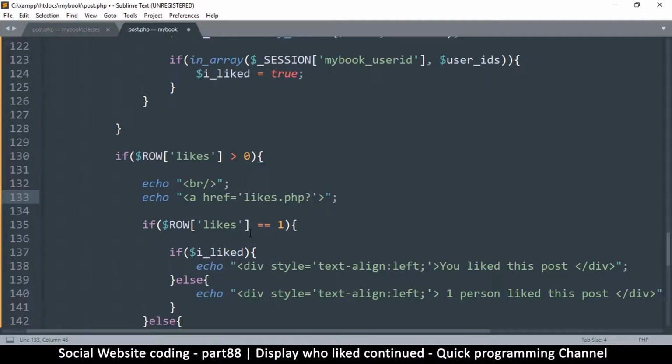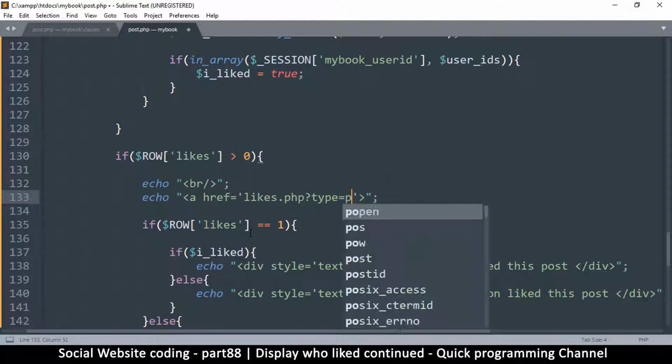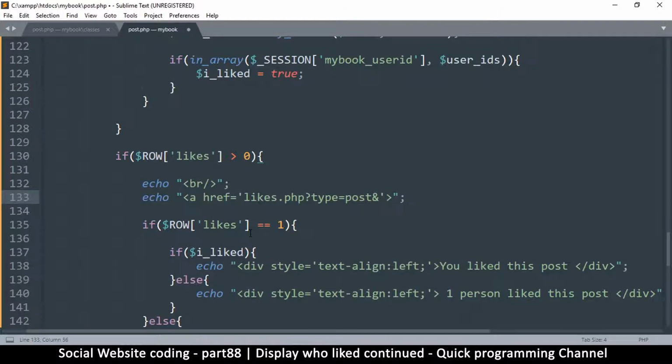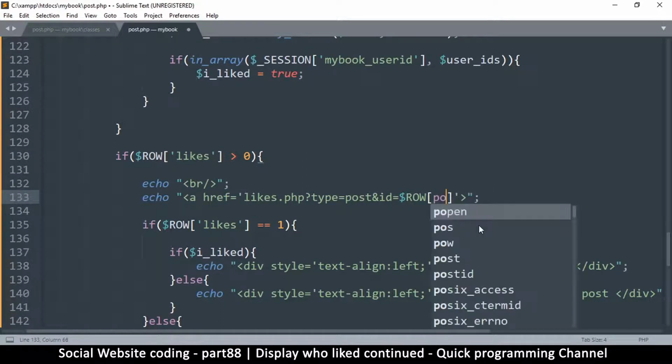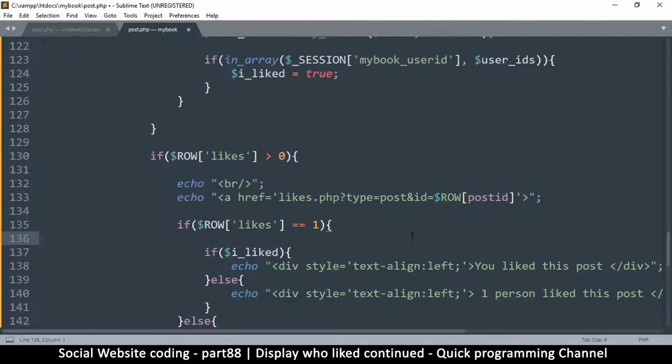So the first thing we have to say is type. We have to give it a type. The type is post so that it knows which table to check from, and then we're going to say id is equal to, now we need to give it the id of the actual post. So at this point here we want to echo out the post id. So without those commas there, we'll say post id, something like so. We don't put the inverted commas because we are inside double quotes, like so.